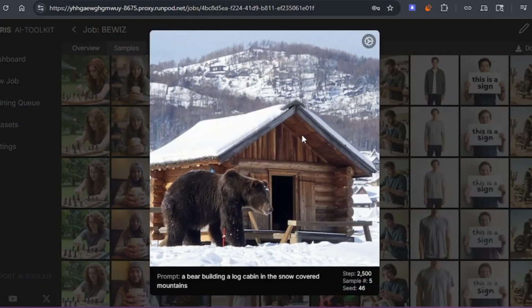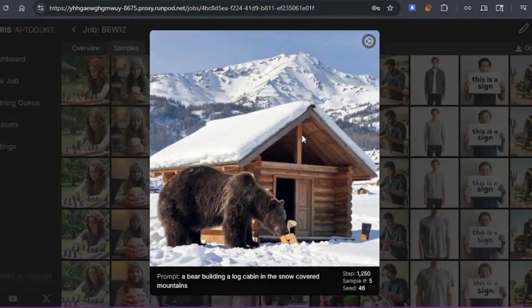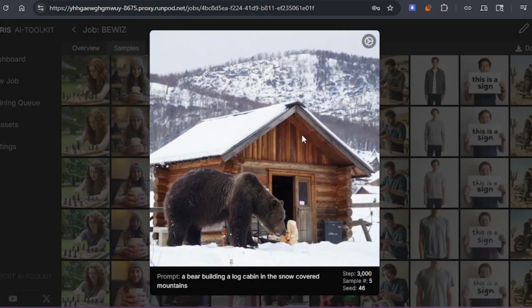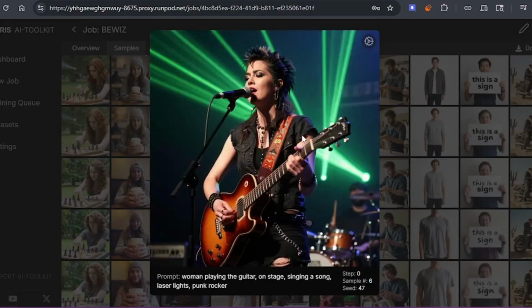So now we have a bear building a log cabin in the snow-covered mountains, and there was no data for that really. We didn't train anything about a bear, so it didn't really do much with that. So let's go back up. If you depict a woman, it's still, of course, if you're training a man into the LoRA, even if you put woman, it's going to bring forth a man, and vice versa.